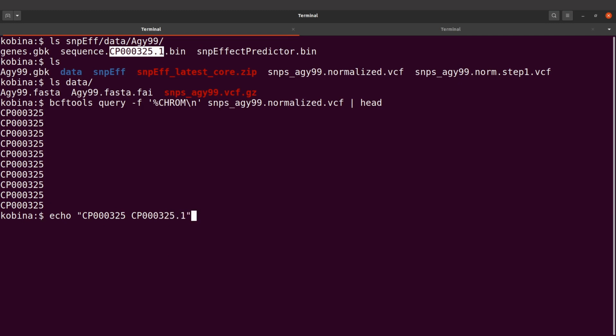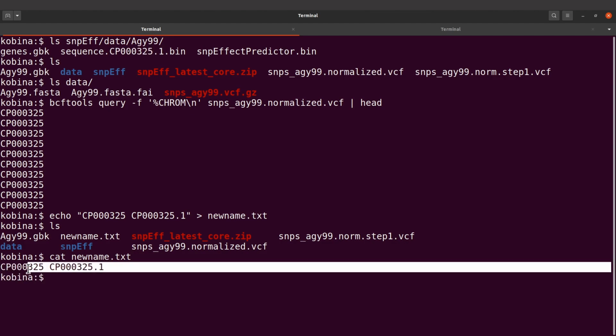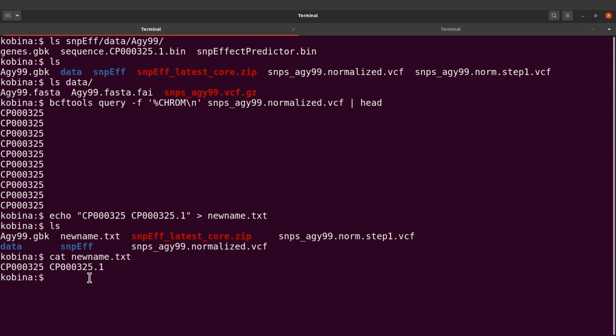Then you bring your quotes again, and you can say, yes, we are redirecting it to an output file. I'll say new name, let me just use lowercase, new name.txt. All right, this is it. And then I'm going to execute the command. So if I do an ls, I'm going to find a file here. So I'll do a cat, and I'm going to find the file there. It has the information in it. So we are going to use this information to rename the chromosomes in our VCF file, that is the normalized VCF.